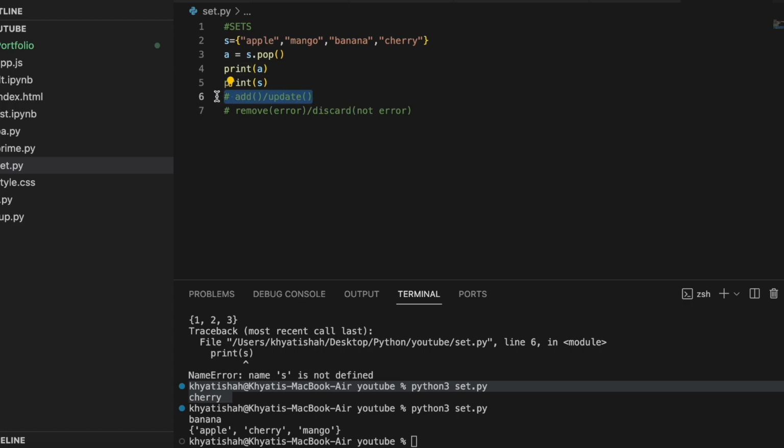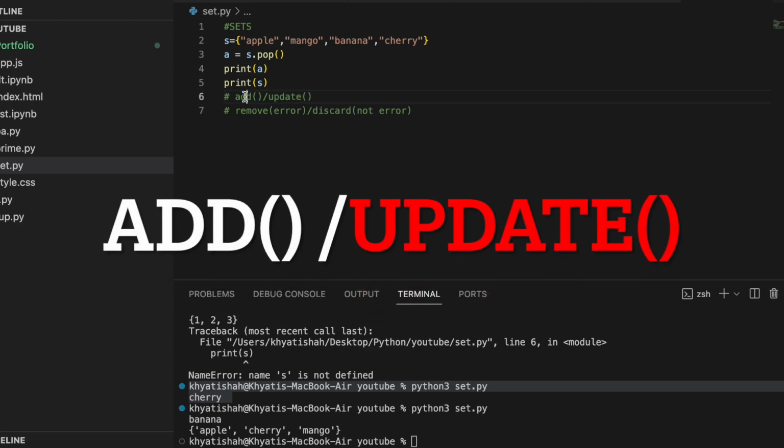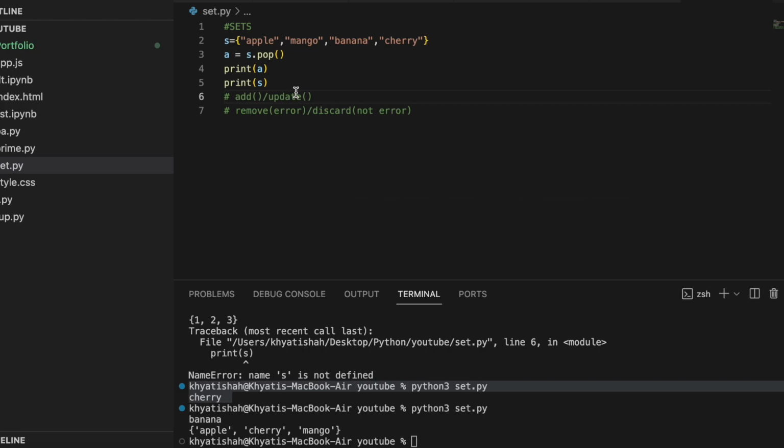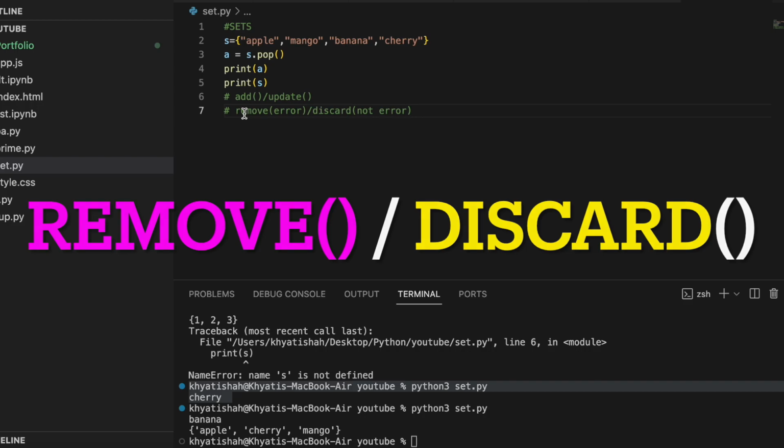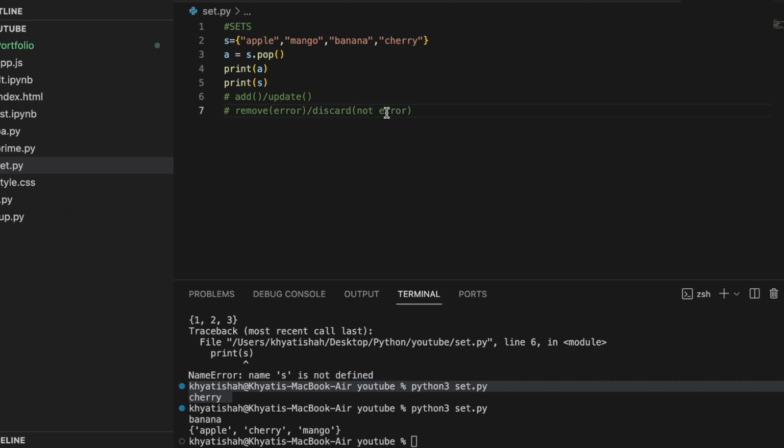And we saw earlier how we can add it. It's either add or update. Add is used for adding individual elements, but if there is a list of elements that you want to add, then you can just use the update method. For remove and discard, if you try to remove something which does not exist in the set, you're going to get an error with remove, but you get no error when you are using the discard method. We also looked at pop. Pop is going to randomly remove an element from your set. And we also looked at clear, which clears your set completely, but you still have that set present. But if you also want to get rid of that set, you are going to use del.